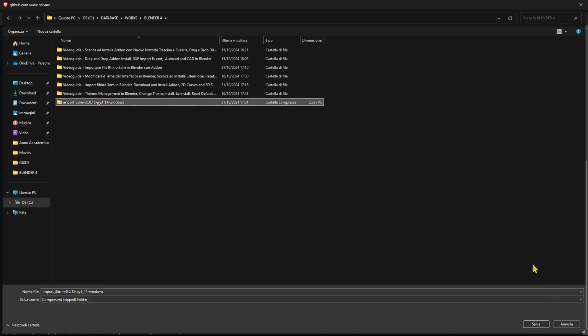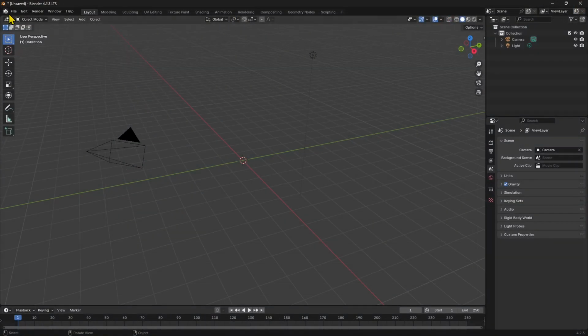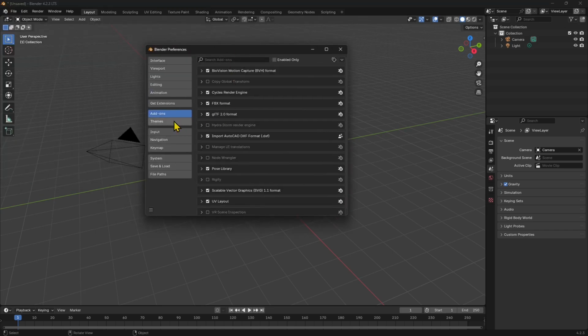I already did that, so I'm going to go back to Blender. I've got here the standard scene without the cube. I don't need the cube. Let's go to Edit, Preferences, and back in the add-ons. So we don't need to go through the extensions, which is kind of a new feature in Blender. We just need to go to the add-ons. And since it's not here, I need to go up here on the top right.